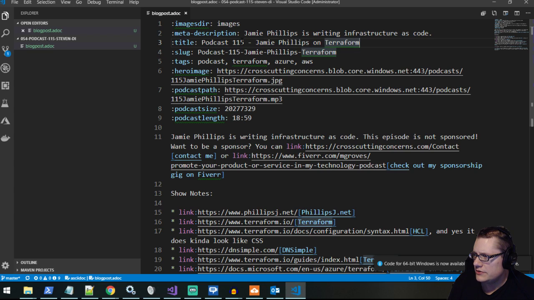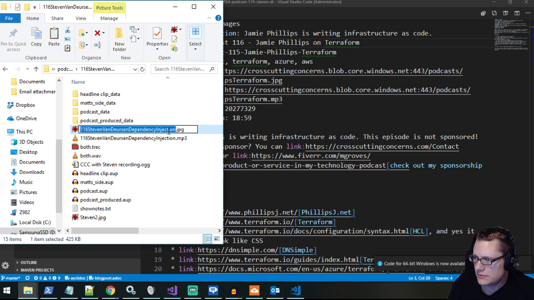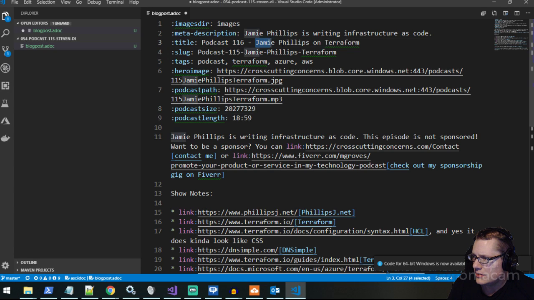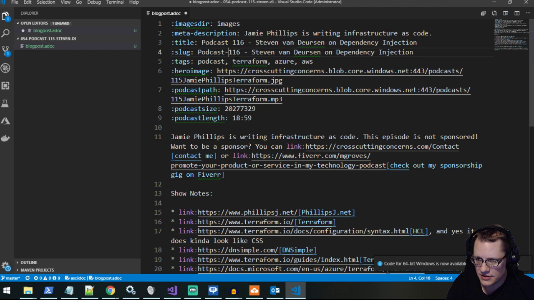So this is 116, right? And again, more copy and paste, just to make sure I get the spelling right. Steven van Deursen on dependency injection. And we'll just copy and paste to make a nice slug for that. Dependency injection.